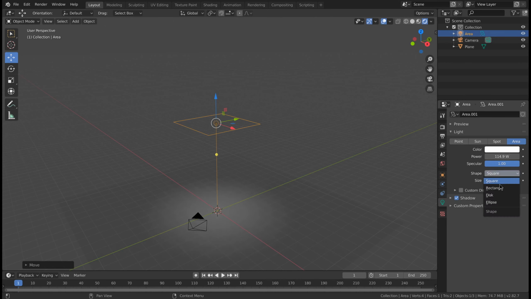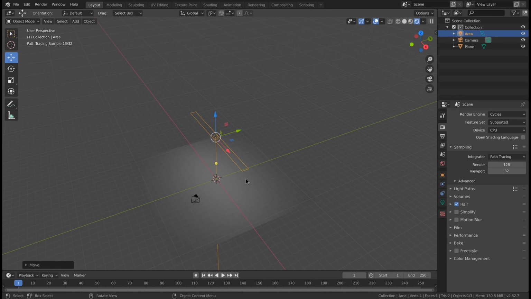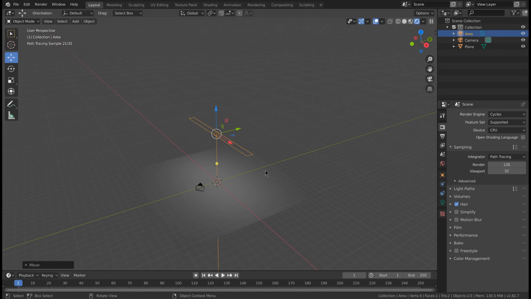And then I'll change the shape to rectangular. It's not really doing what we expect. And again, it's because the engine we're using is not as precise as Cycles. So now you can see the difference in render.